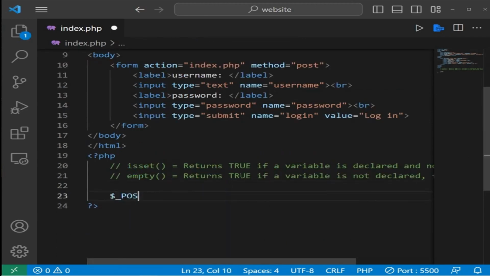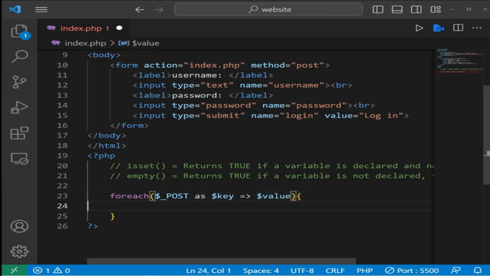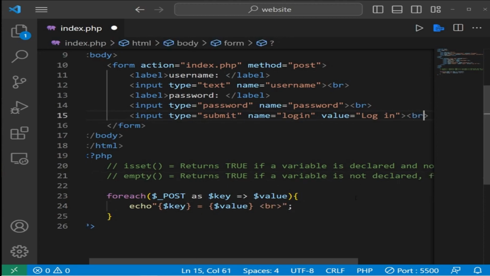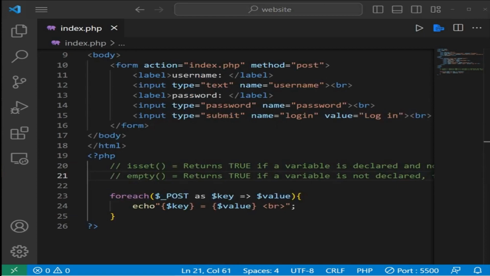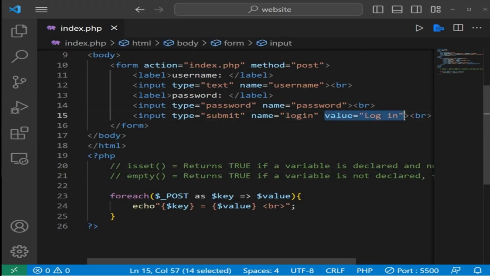The post superglobal variable is technically an associative array, which we learned about in the last topic. For demonstration purposes, I am going to use a for each loop and iterate over all of the elements within this array. Let's access our post superglobal variable, iterate over post as key arrow value. Then during each iteration, every key, every value, then add a break line. I should probably add a break line after the submit button too. Our username and password are both empty strings. Our login key has this value, whatever value we set within the HTML element.